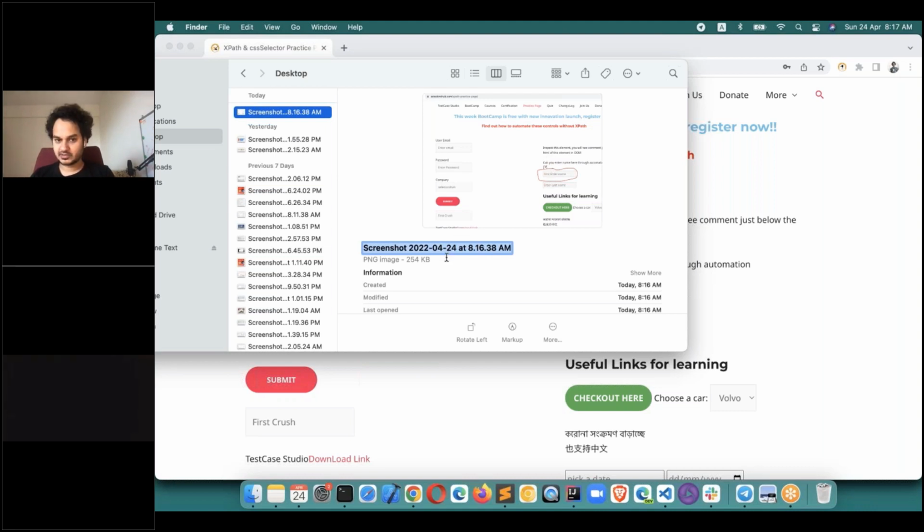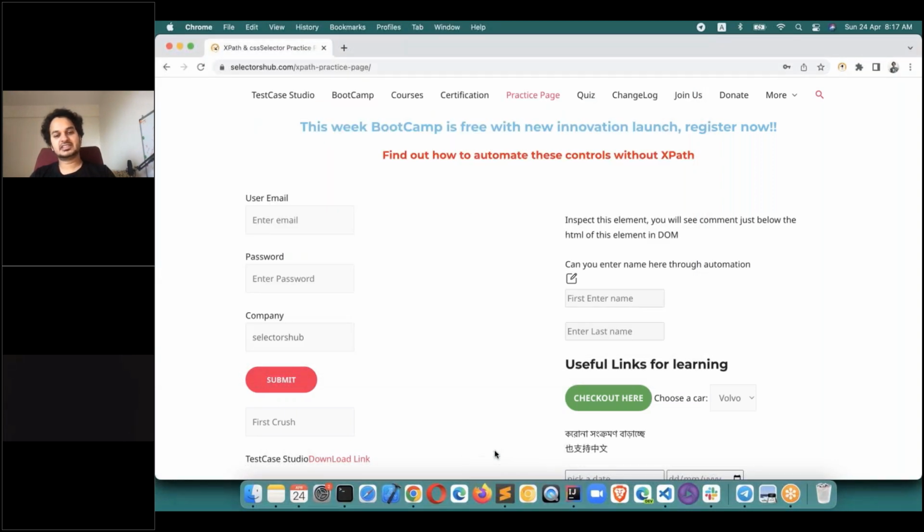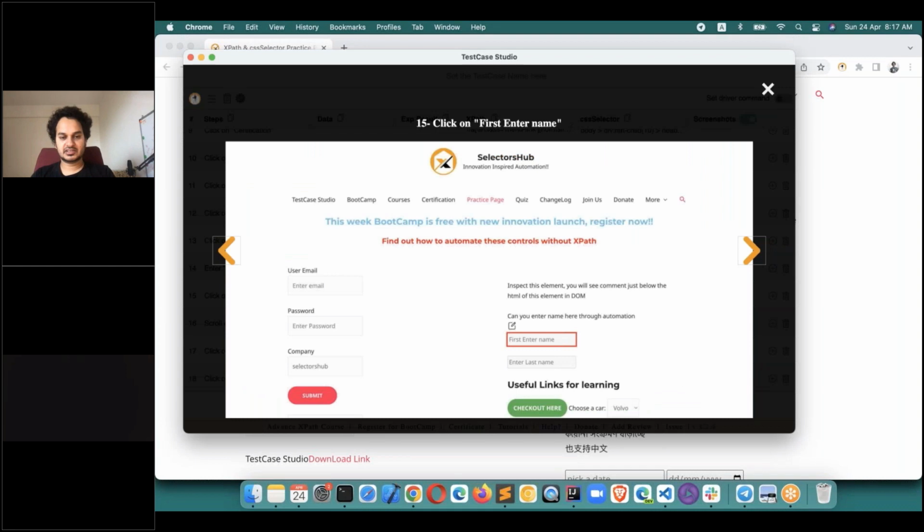In fact, tomorrow you will not understand for what purpose you have taken this screenshot, because generally we keep taking screenshots. Like, hundreds of screenshots I have taken, but I cannot understand for what purpose I have taken them. But here in TestCase Studio, you will understand, okay, this screenshot is for the 15th step, click on first name. So this will also solve that problem.